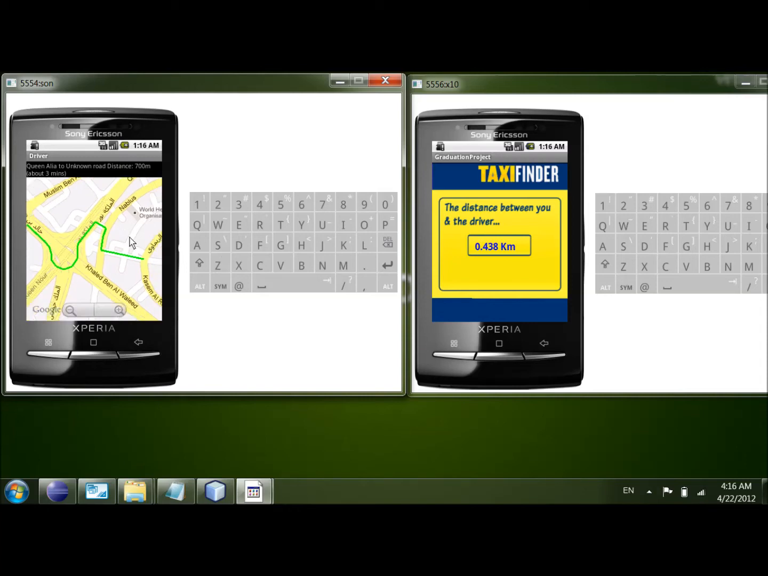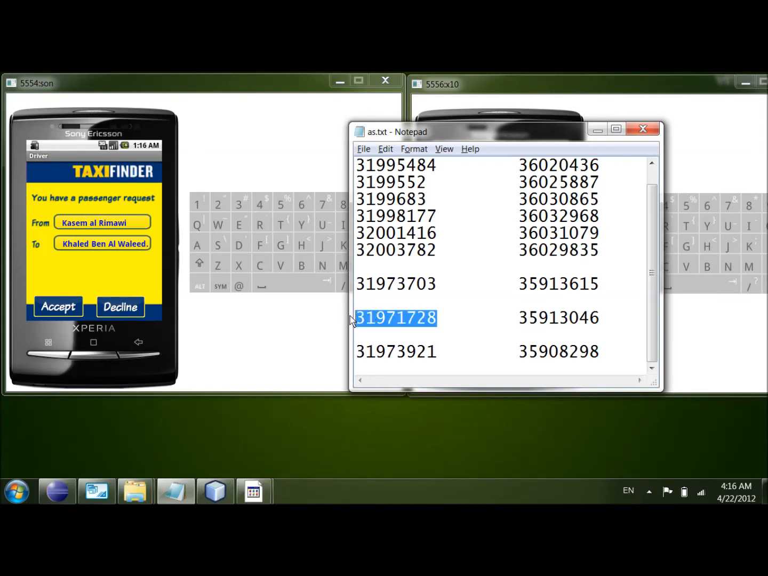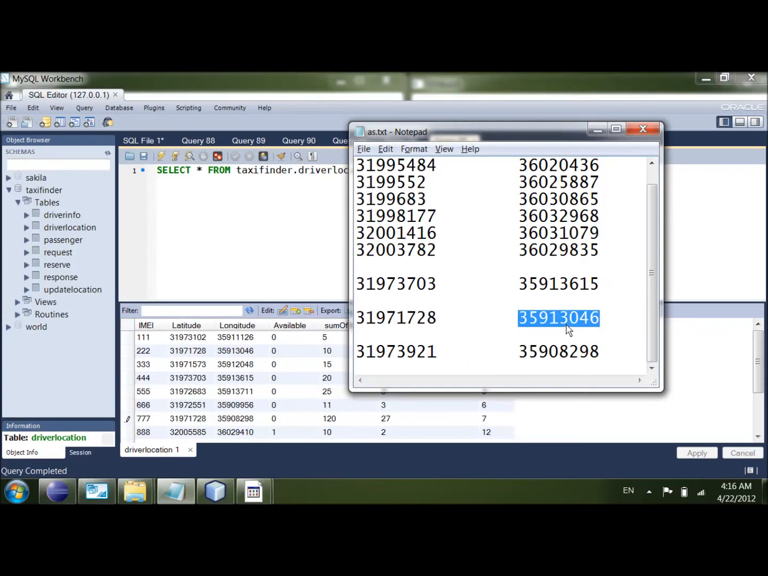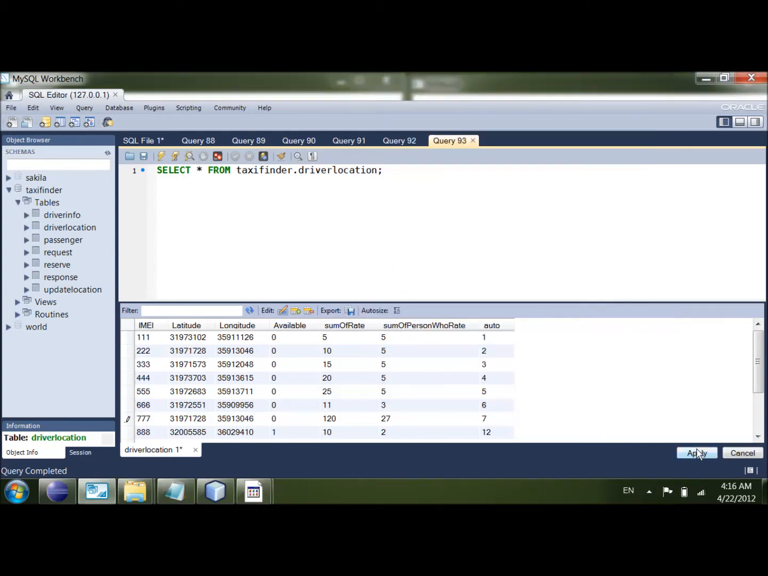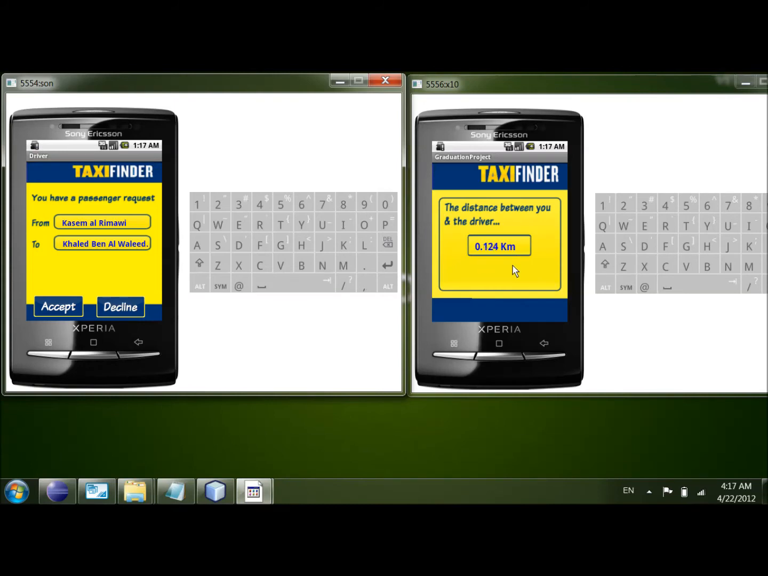The driver's application contains a navigation map to know how to go to the customer location. This feature helps the driver to arrive quickly to customers. For the purpose of this demo, I will change the taxi location manually in the database to make it less than 200 meters, just to imagine that the taxi has arrived to the customer.